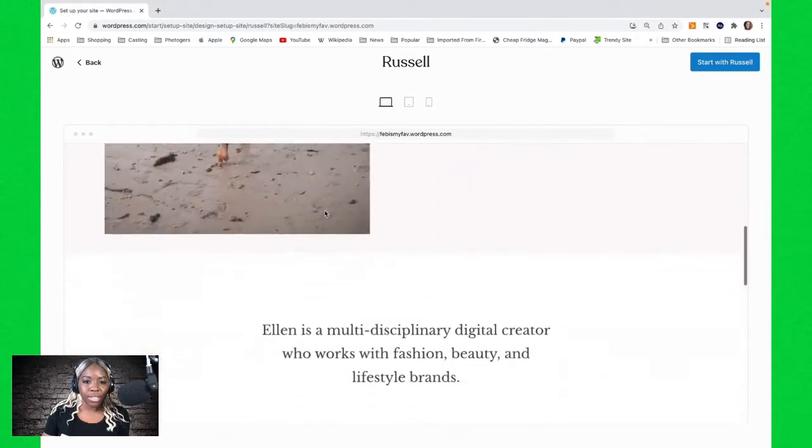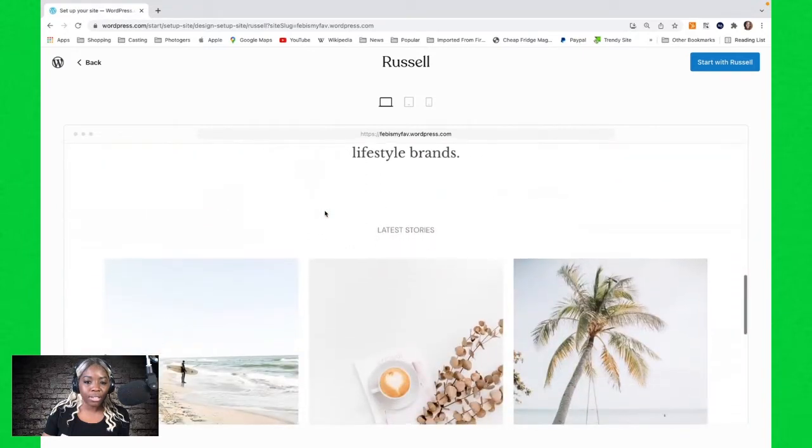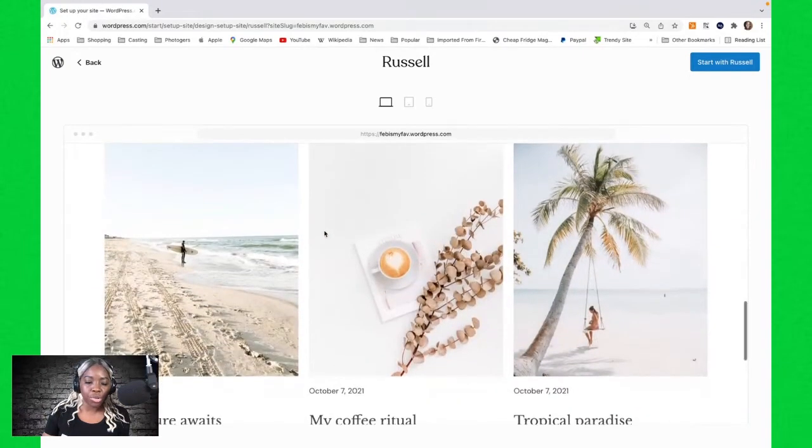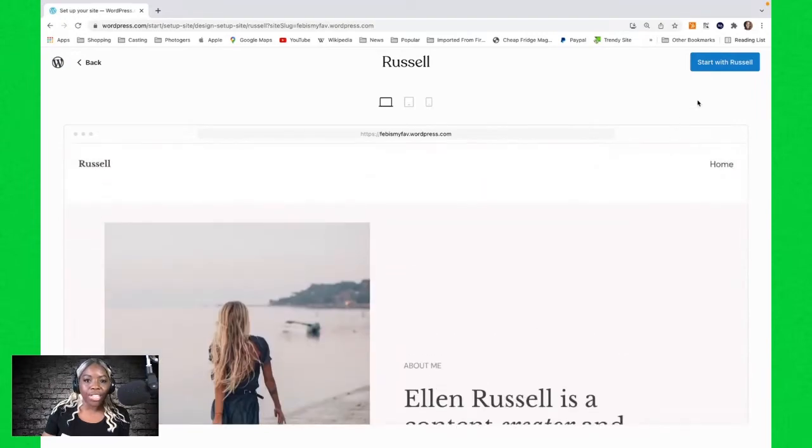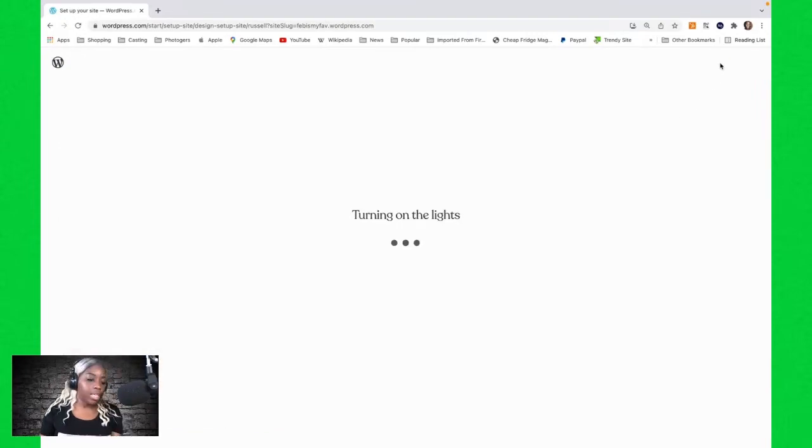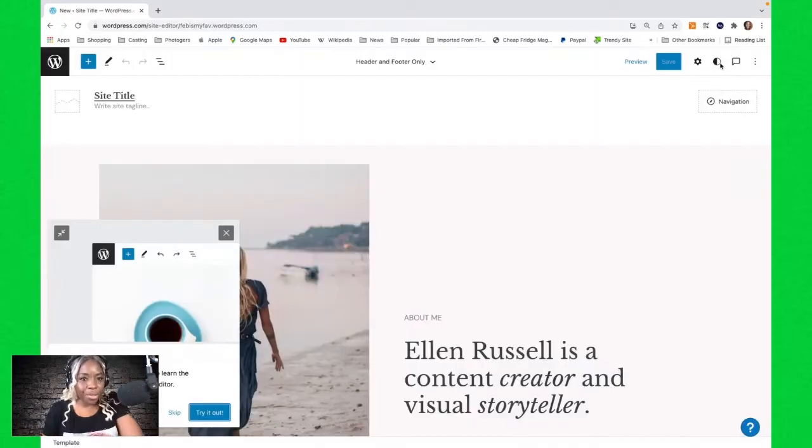Oh, look at that. Yeah, I can work with that. There's pictures, latest stories. All right. So now I can say start with Russell. The foundation. Now that we've chosen our theme, this nice little tutorial pops up. I'll take you through it just so I can explain it to you.